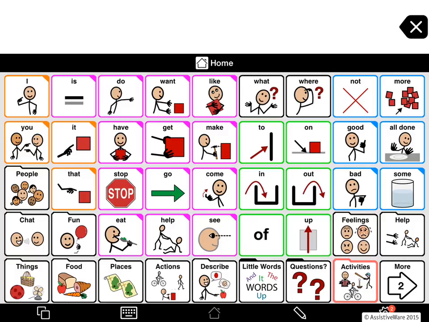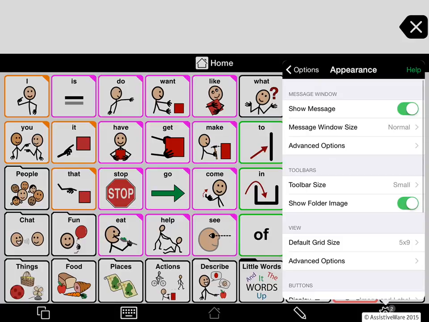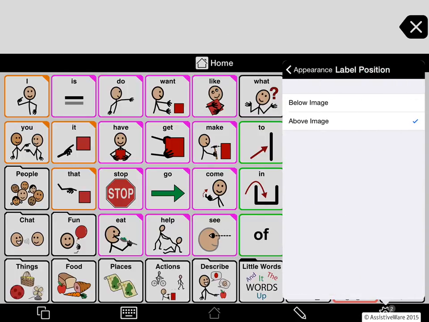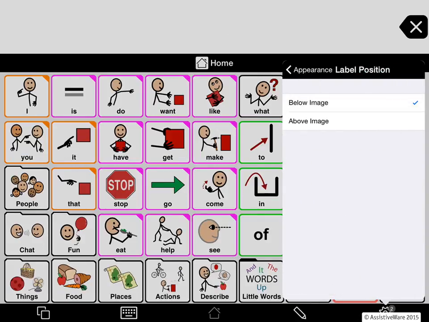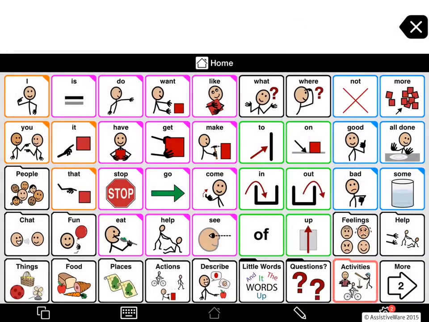If you're using an older vocabulary, you may have the words on the bottom of the button rather than the top. If you'd like to change them, here's how you do it. Go to Options and Appearance and scroll down to the Button section, and you'll see a row with Label Position. You can choose below the image or above the image. So that's how you would change that.